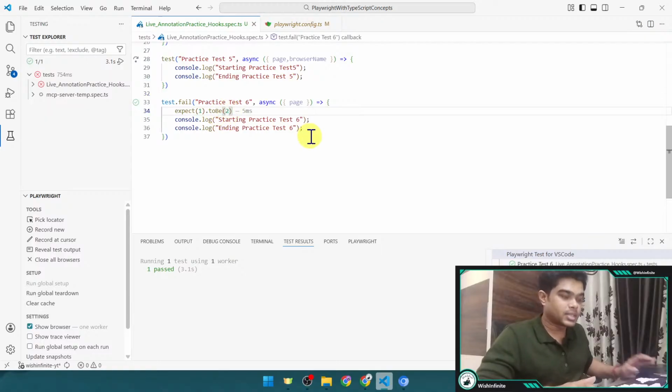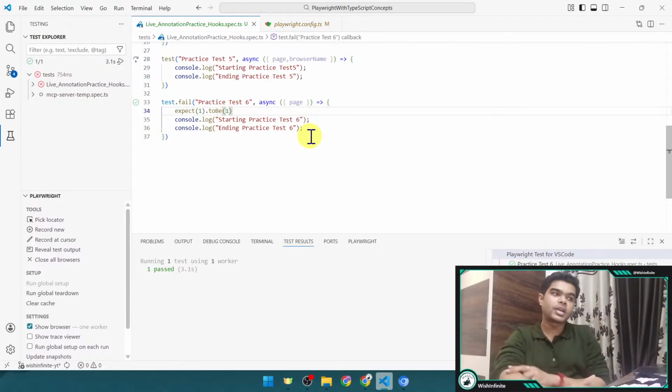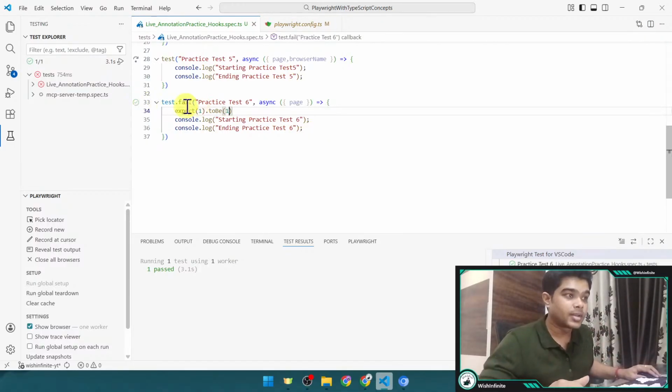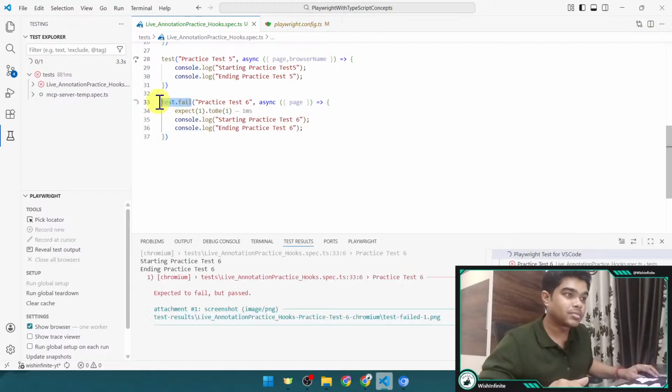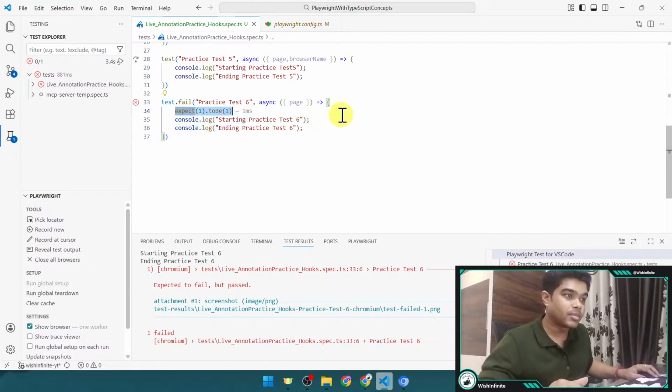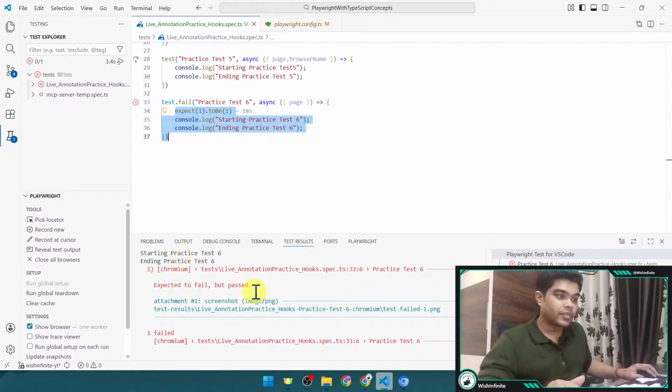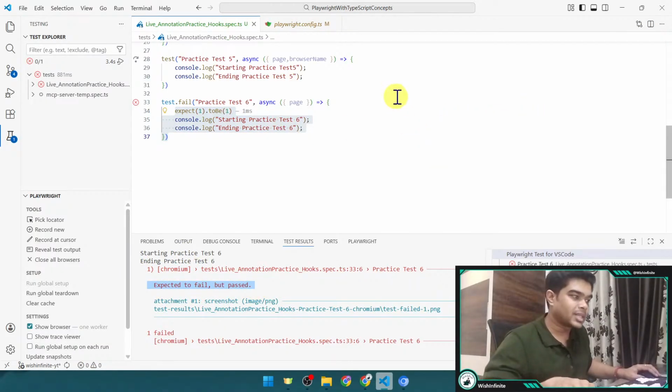But somehow, let's say, let me correct this condition, 1 equals to 1 I am doing. So we are marking this test as test.fail, but this test will pass. Okay. So now what should happen? In such cases where a test is marked as fail, but somehow it is passing, we will get this failure that expected to fail, but it passed, right? Like this, you can use it as per your requirement.